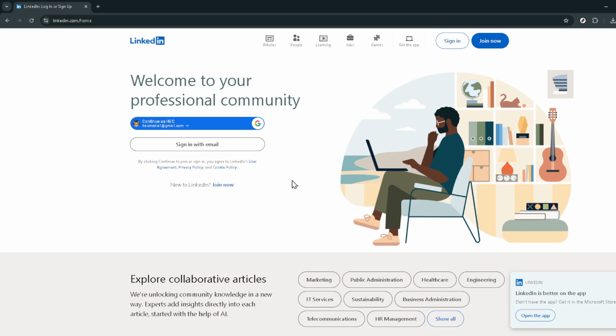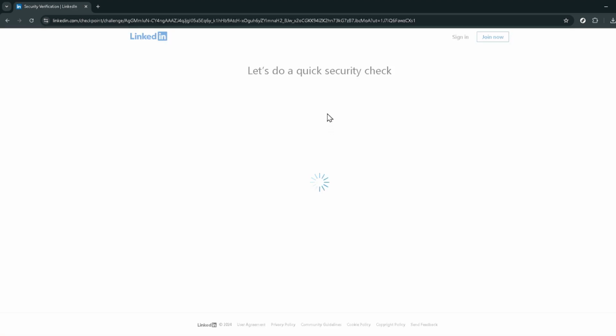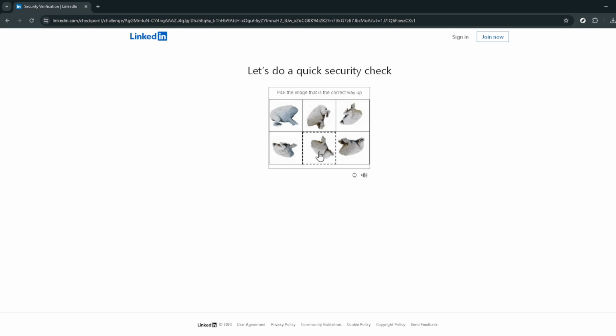First things first, you'll need to access LinkedIn. Simply navigate to the LinkedIn website on your preferred browser. Once there, you can sign in using your Google account for convenience, or opt to continue with your LinkedIn account credentials. Occasionally, LinkedIn might ask you to complete a CAPTCHA for additional security measures. This is a standard procedure to ensure your account's safety and should only take a moment to complete.